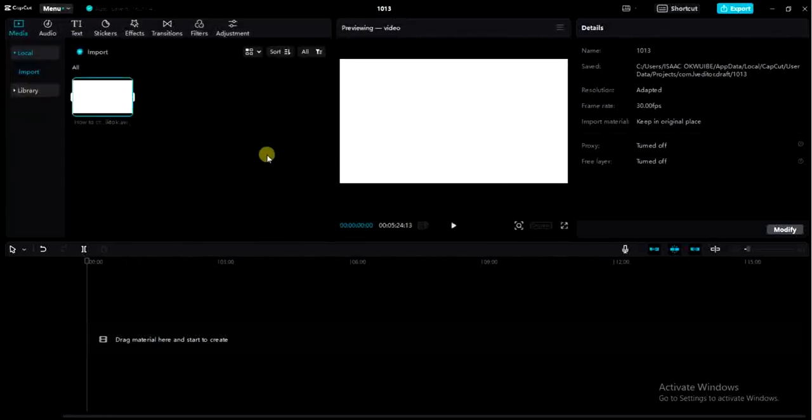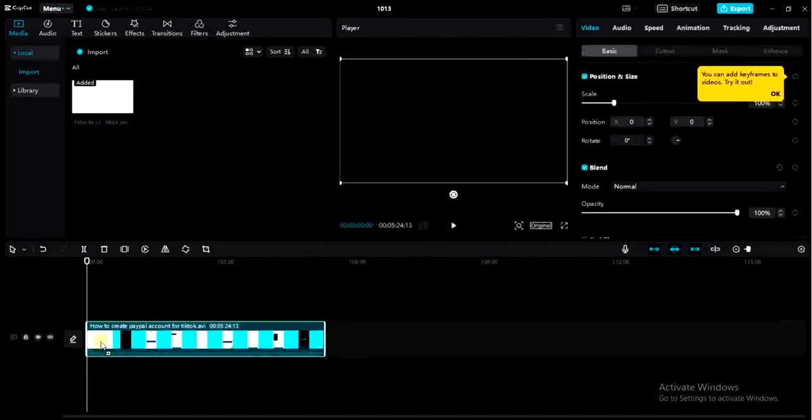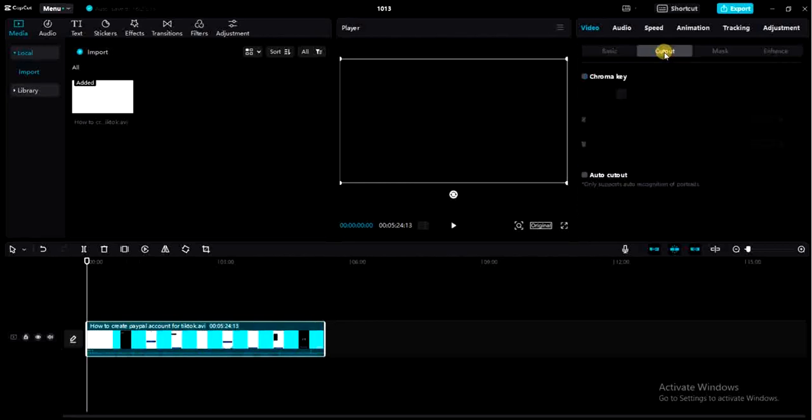Alright, so after that guys, we have to drag this video down here, just like this. And now the next thing you have to do is to look at the right hand side of your screen, and you find all these options right here. So we are going to click on videos, make sure video is selected, and then come here and click on cutout. So once you click on cutout, you find the Chroma key. Alright guys, so this is how you can actually find Chroma key in Capcut on the PC.